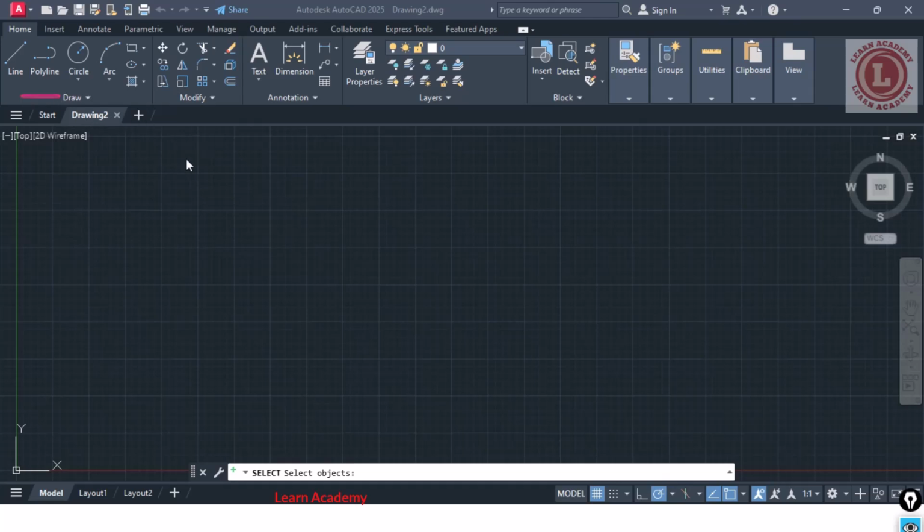Then we have the modify section. We have the annotation section. We have the layer sections. We have the block section and some other mini sections, as you can see: properties, groups, and the likes. As we proceed in the training, you get to understand how to use many of these tools under the home section.